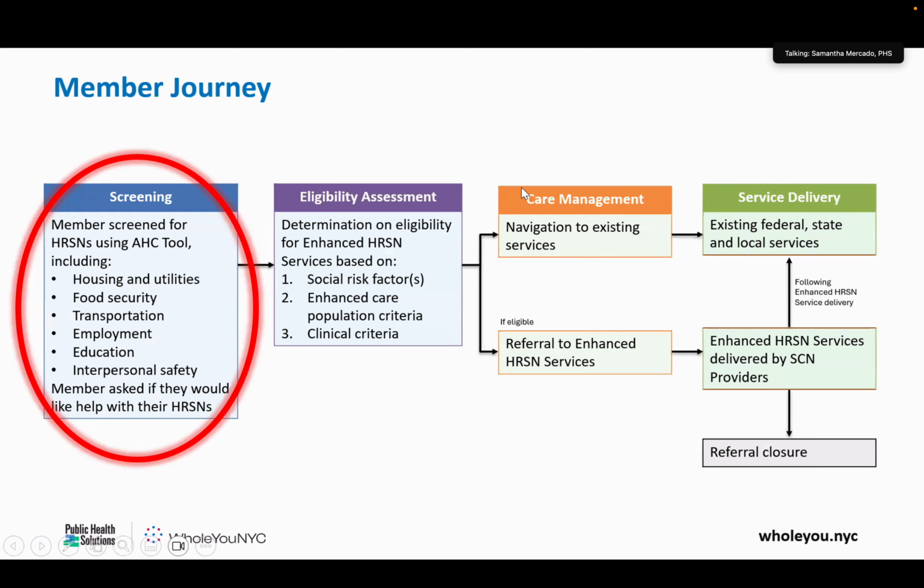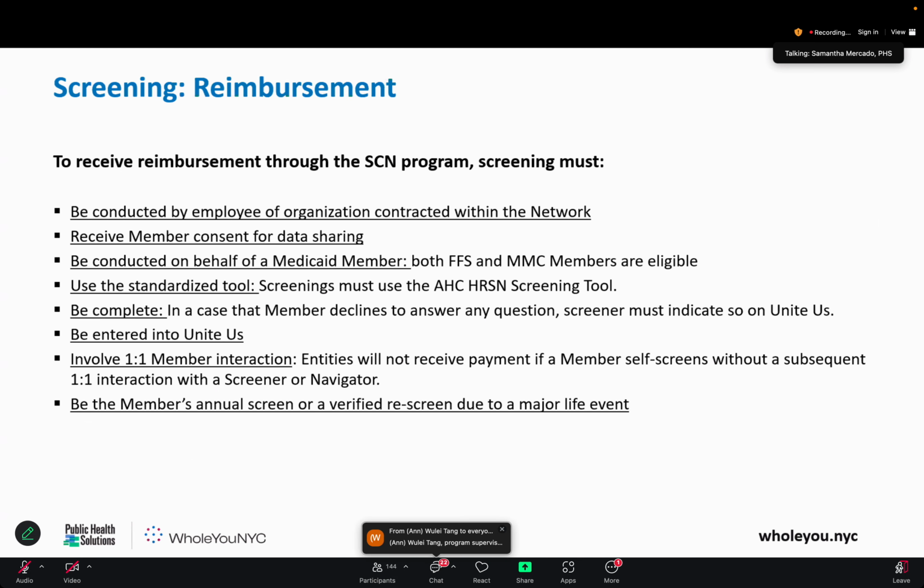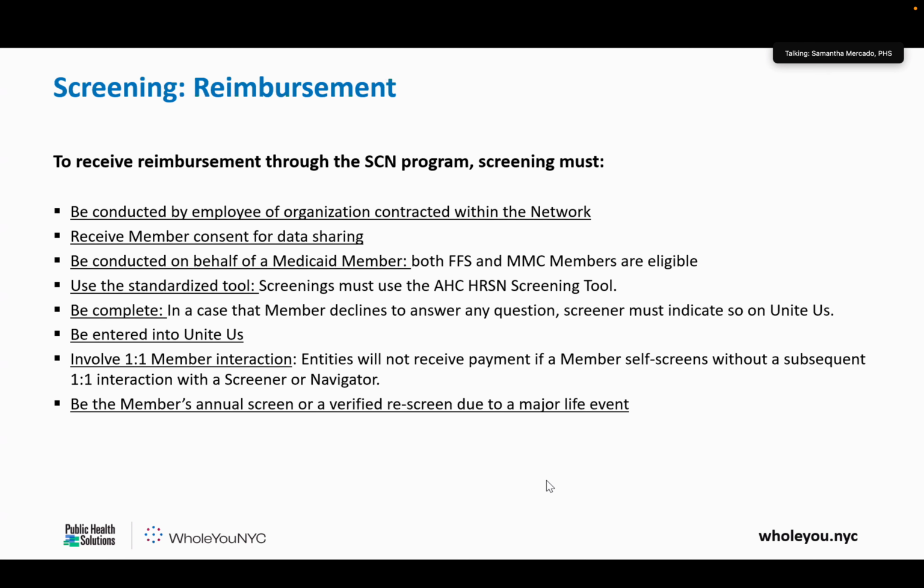So starting off with screening, the requirements to receive reimbursement for screening is that it must be conducted by an employee of an organization contracted with the network. The member must give consent for data sharing. If that consent is absent, it's not a reimbursable screening. It must be conducted on behalf of a Medicaid member. Both fee-for-service and Medicaid managed care members are eligible. It has to be done using the standard AHC screening tool.